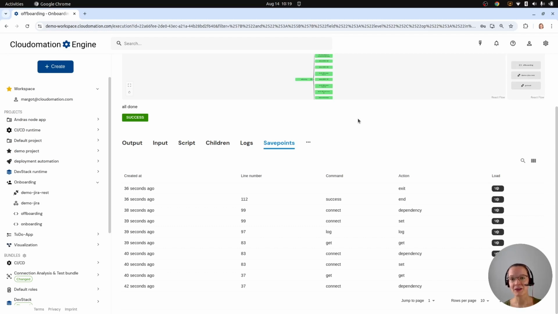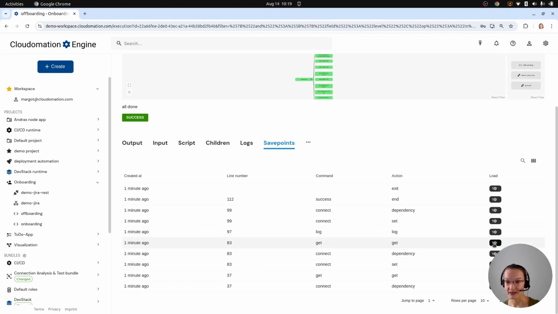But if there is a power outage in your system, in your server room, or if there is, for some reason, the virtual machine is down, the system is under too heavy load, or whatever happens, if the process is interrupted, it can recover at any of the save points, which are set at a very fine granular level every time the Cloudomation Python API is actually called, and it can just recover from the last save point and continue the process from there without losing any data.